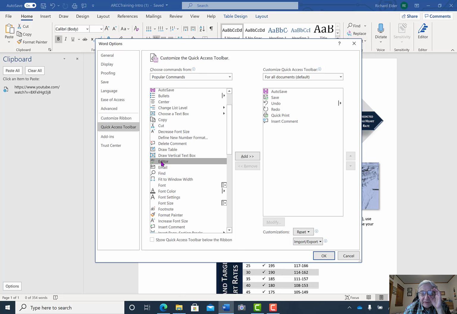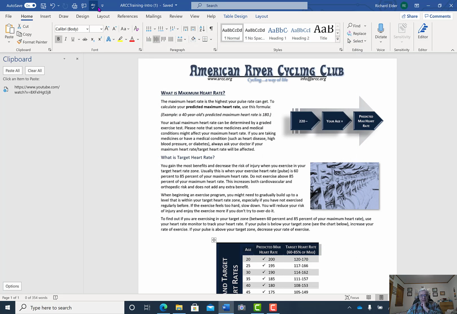Editor, that's what they call it. I was looking for the word spell. Editor. And sometimes they use different terms than we might think. Click on editor, click add, click OK, and now at the very top in the blue bar, you're going to see the spell check button show up. Okay, right there. You see that?